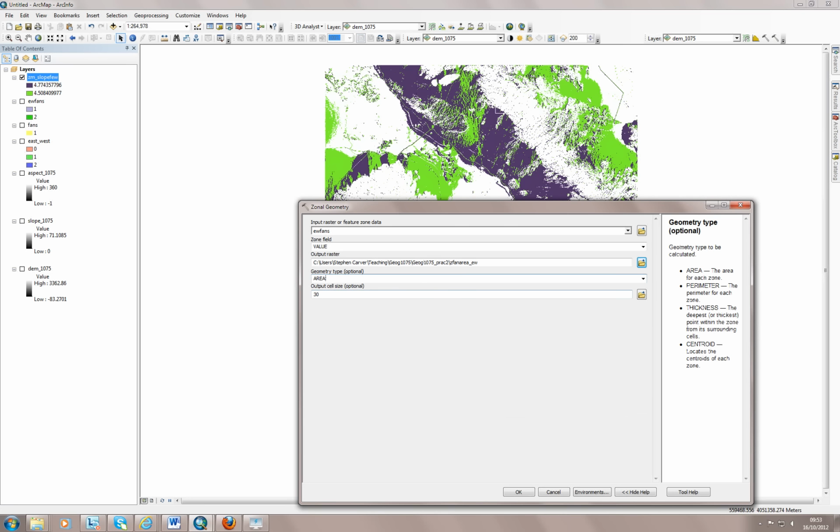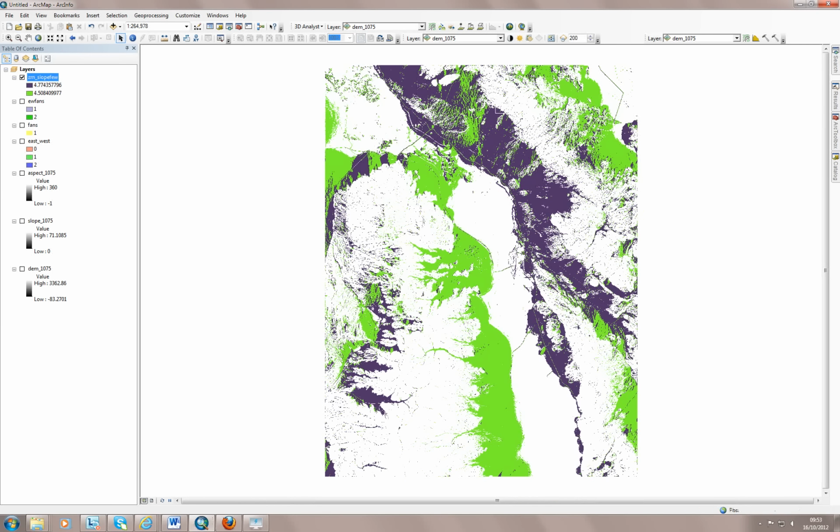And the geometry type. Well, we can calculate the area of the fans within the two zones. We can calculate their perimeter, thickness, centroid. We also additionally here have to produce an output cell size, but we'll just leave that as the default. And here I'm going to click on OK.